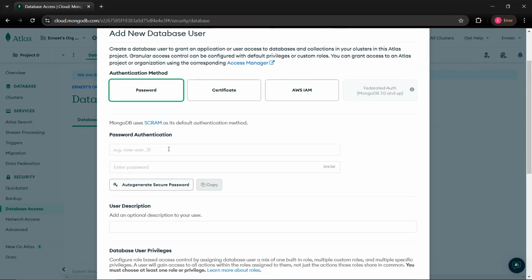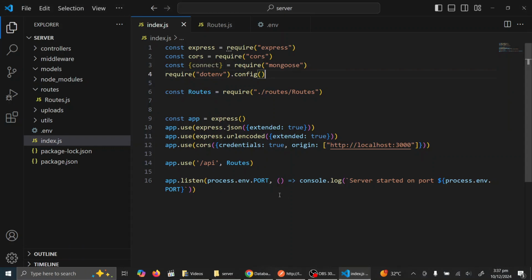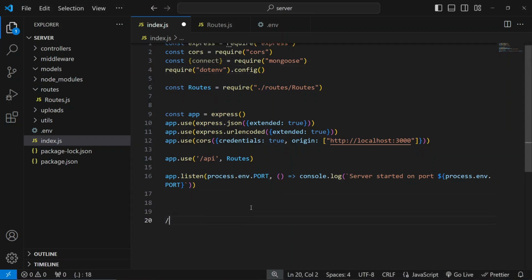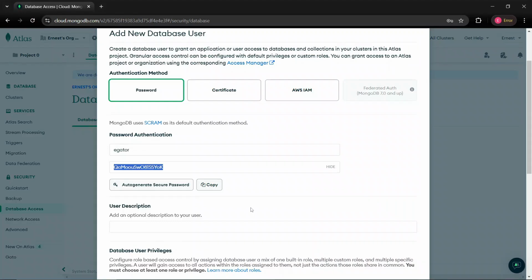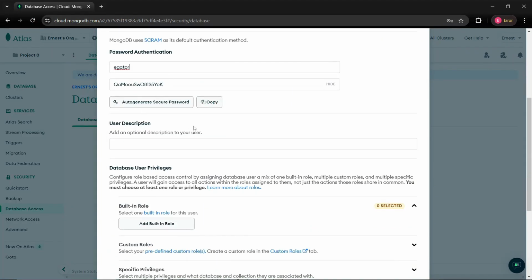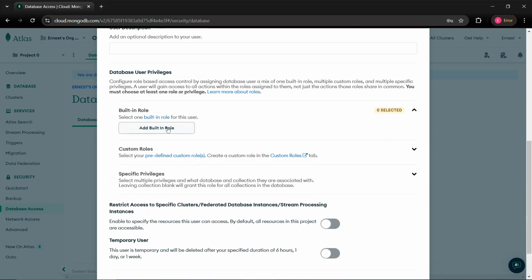Now the name is going to be Igator. You can call it admin, you can call it your name, whatever. And the password I'm actually going to auto generate, and we will need this, so I'm going to copy and then paste it here as a comment for now. Okay, we are going to need that password. So I have the name or the username, the password, and this is actually optional. I don't need that.